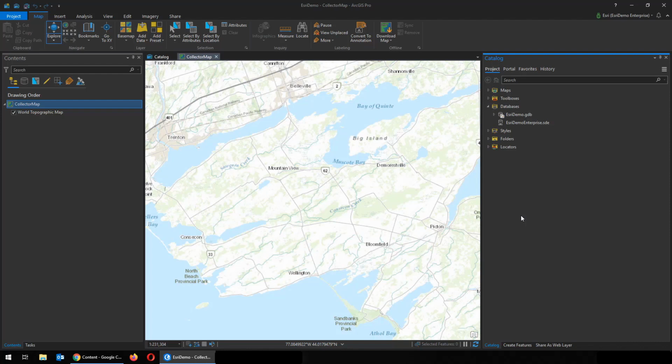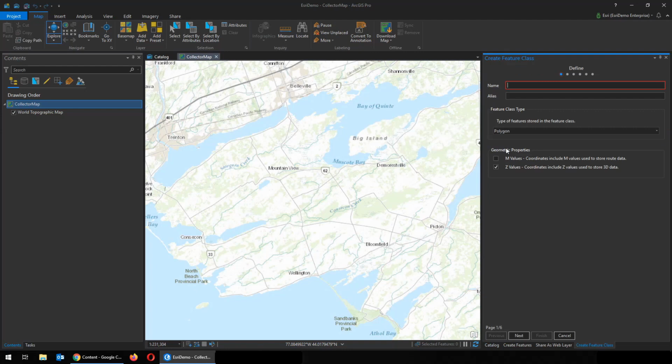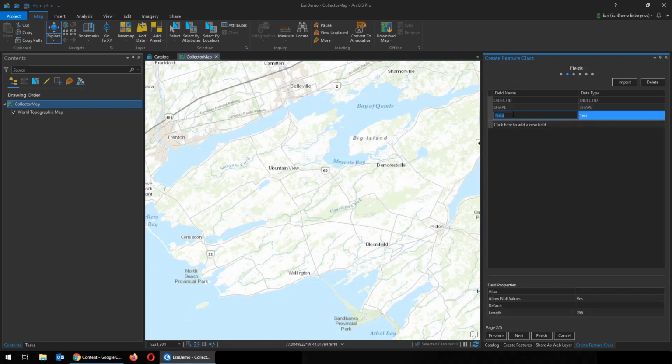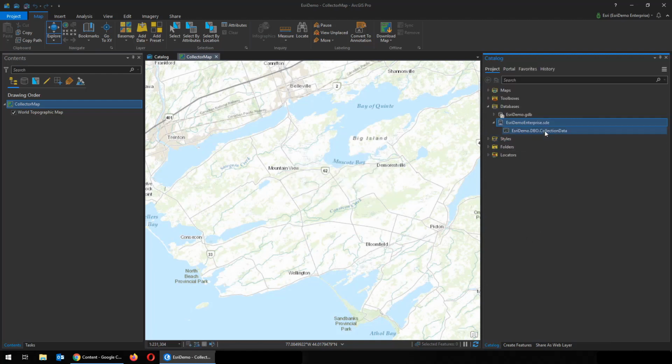First, we'll go to ArcGIS Pro and create our new point feature class in our Enterprise geodatabase. We'll disable Z value to keep it simple, and we'll add a text comment field. And we'll set the rest of the defaults and hit finish. Now we'll add our new feature class to our current map and give it a proper name. And we'll add a couple points to get started.